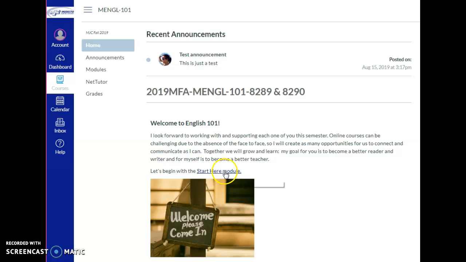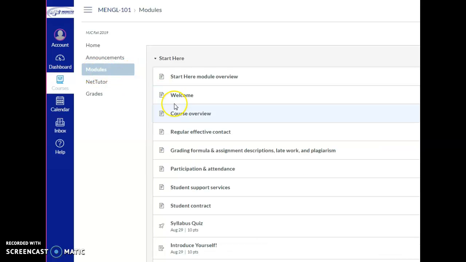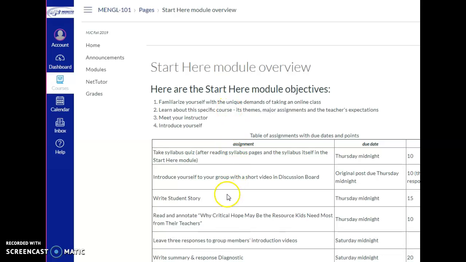Let's just click here on the Start Here module. So it takes you to the first page. If you go over here, you can get a list of the pages. There are about 14 pages in this first module for you to work through, and you have an overview of the module here. You can see these are your assignments for the week and the points and the due dates.